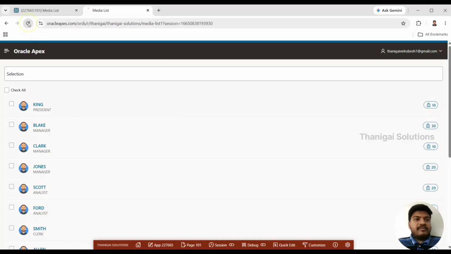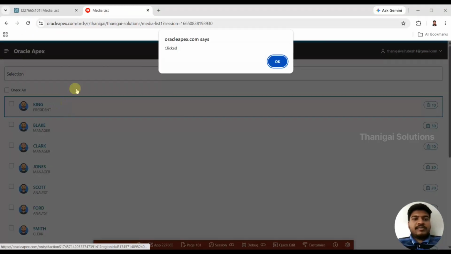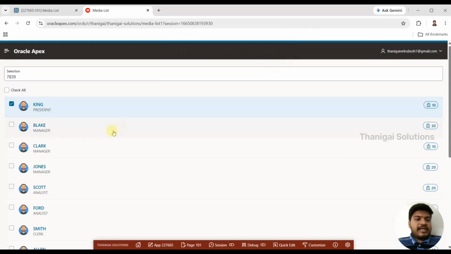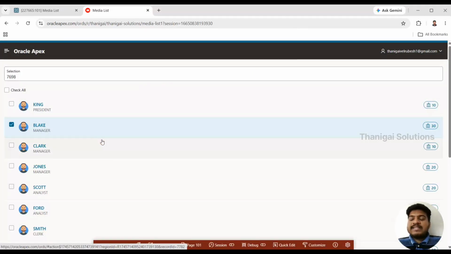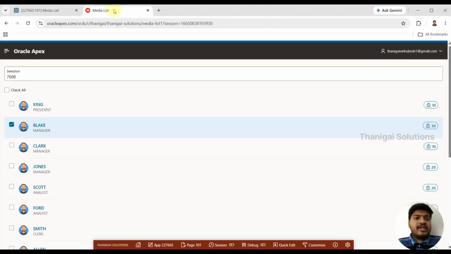So now I'm going to save this. If I click on this precedent, you can see click. So likewise, on clicking on each row, some operations or actions can be performed. This is available in the 26.1 version. Next thing we are going to see here: you can see all the rows are rendered one by one. That is, it is rendered row wise.